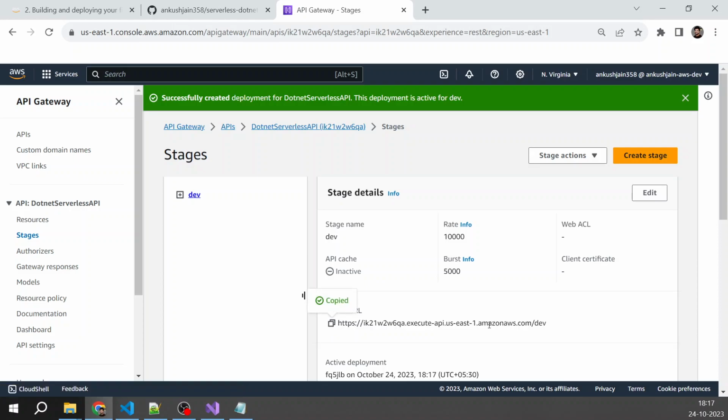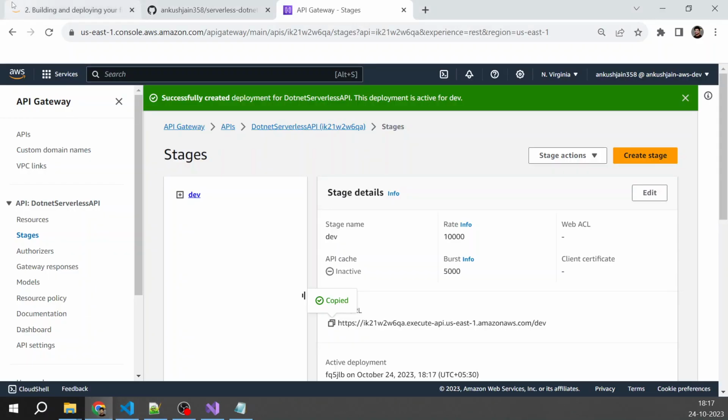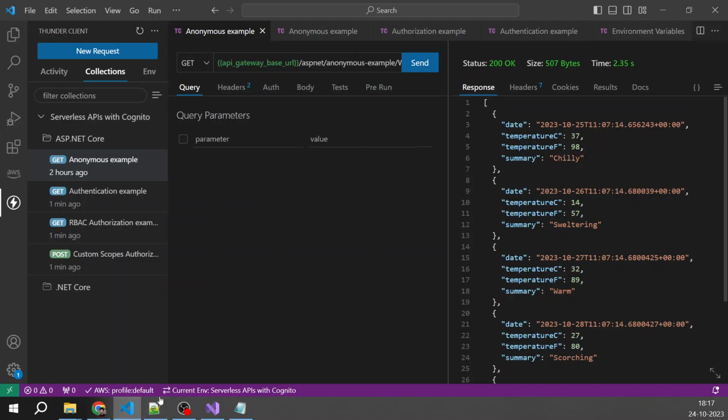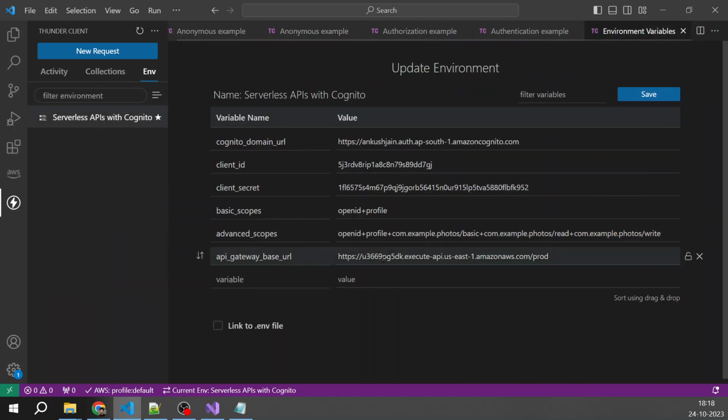So we'll copy the URL from here and I will come to the ThunderClient, because that was our last step, test from ThunderClient, whether this API is working or not. I had previously tested another API, so that URL is not working now. So I will just go in my environments and update the new API gateway base URL. Okay, the rest of the things I don't need to change. We are not using Cognito as of now, so we don't need to touch them.